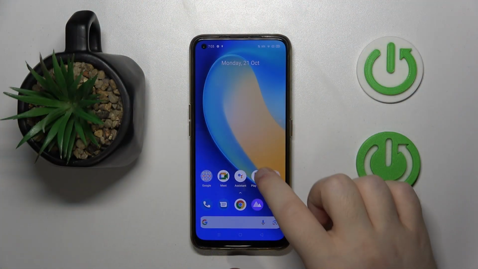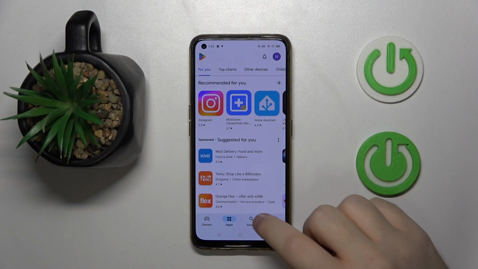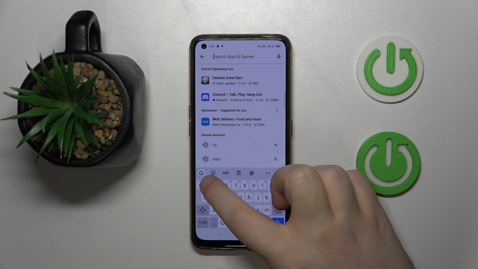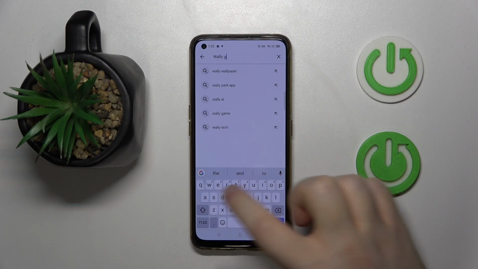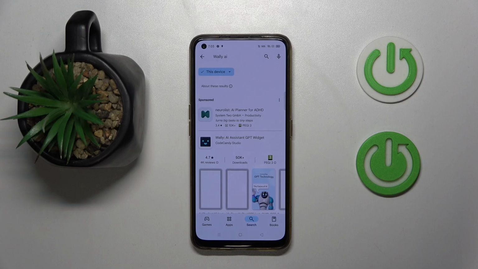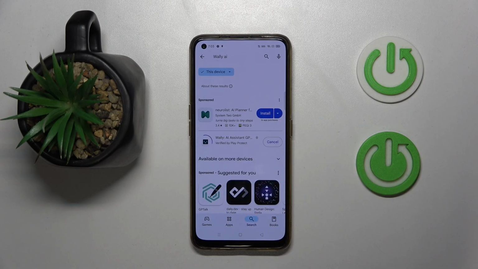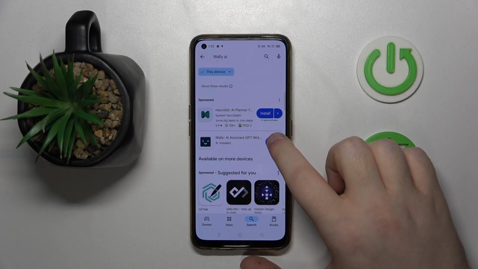So you have to start by opening your Google Play Store, then click on the search bar and type in Wally AI and click search. Now click install. Now click open.